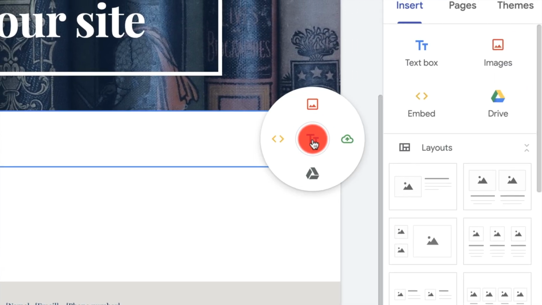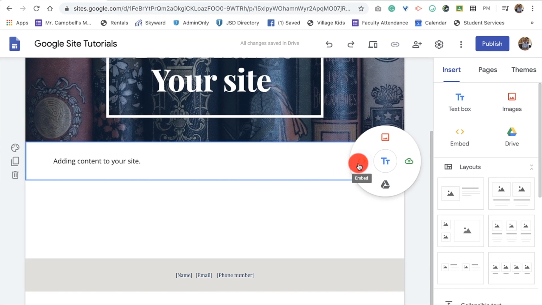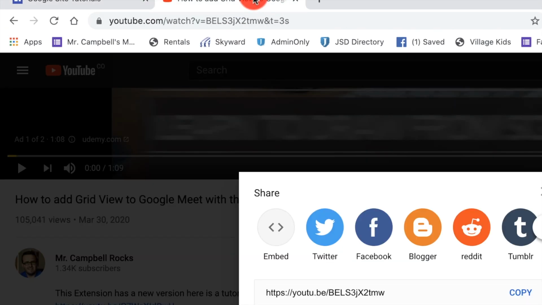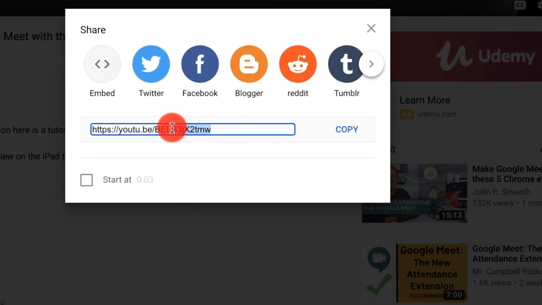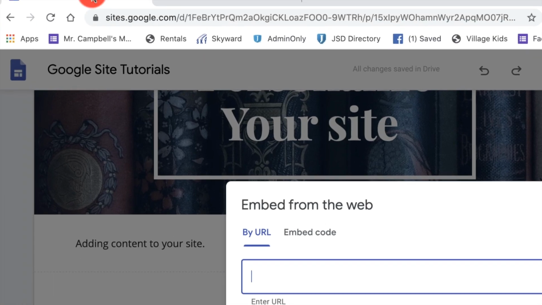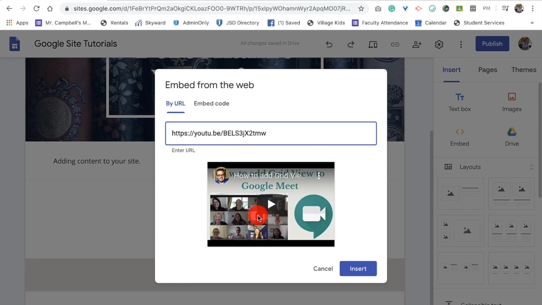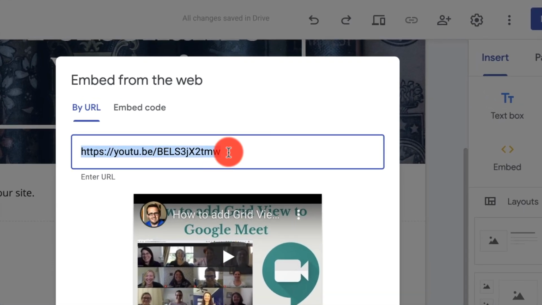Now, if I double click here and I want to add something else, if I want to embed something, that's where we're actually going to grab code or a URL. A URL is this information right up here. So I could go over to YouTube, this is my YouTube channel, and I could grab the URL right here, and I could copy that and put that here. It's going to take a minute just to pull that information, and this is what it's going to pull up. So this is how to add grid view to Google Meet. That's what this would do. I'm going to delete this.